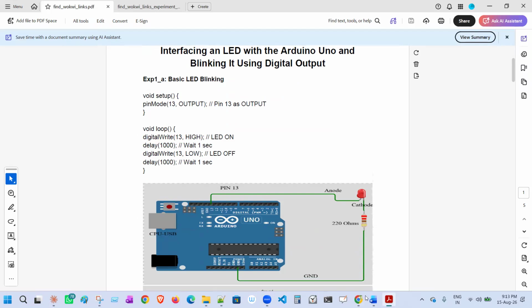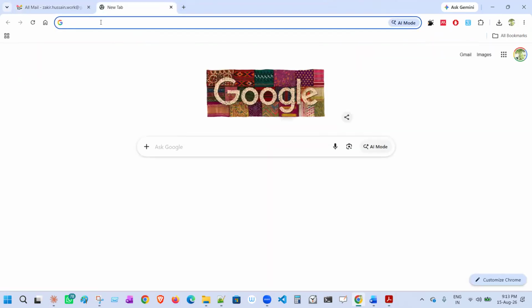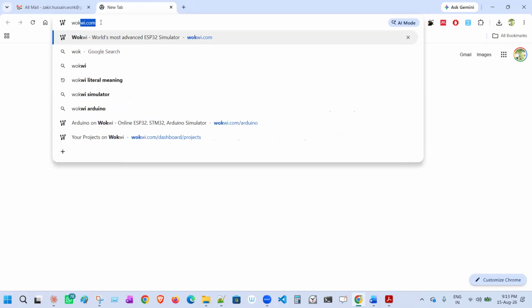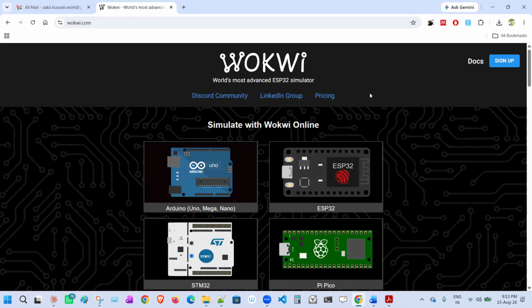So let us see how we use this relevant code and how we make this circuit virtually using the Wokwi website. If you go to this website, wokwi.com, this is a website where you will have various boards: Arduino, ESP32, STM32. So various microcontrollers or microprocessors are available here. This is a simulator. We are doing with Arduino, so click on this.